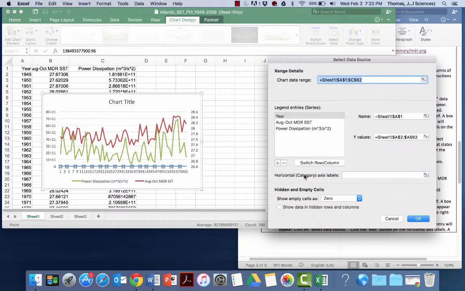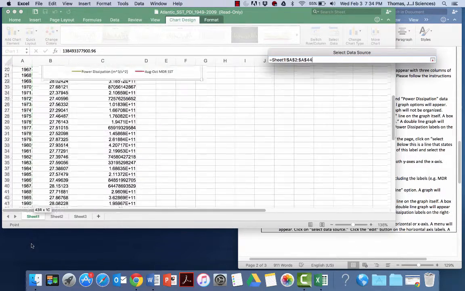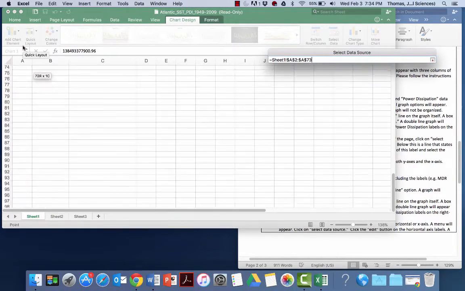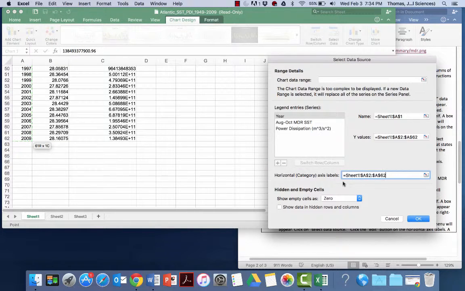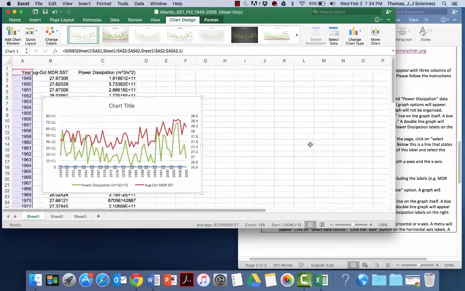For some reason, the horizontal or the x-axis doesn't show the data right here, and I still cannot figure out why it does this. But an easy fix is just to highlight this data right here. Oops, went too far. Let's go back up. And just highlight from 1949 to 2009, which I did. Now you can see the x-axis does have data right here, and I'm going to hit OK. And that graph should fix.